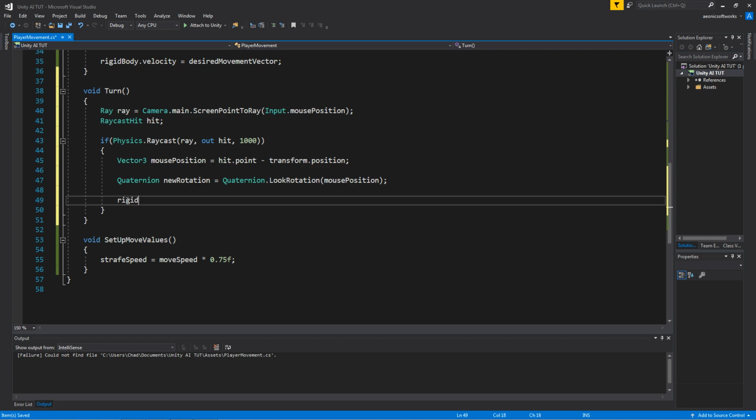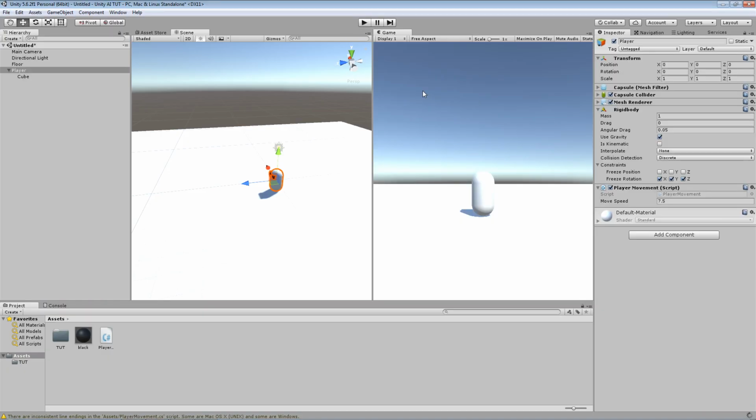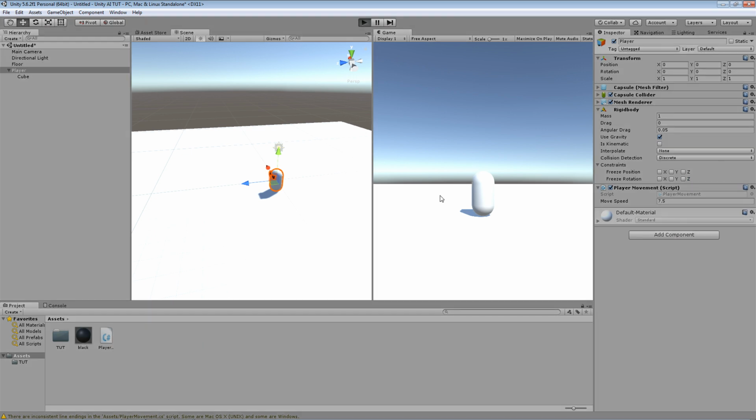So we're going to type rigidbody with a capital B .MoveRotation, not position, rotation, and we are going to give it the newRotation. And with this, we will start turning. I'm just going to head back into Unity, and I am going to uncheck all of our freeze rotations on the rigidbody, and I'm going to press play, and then let's see what happens.